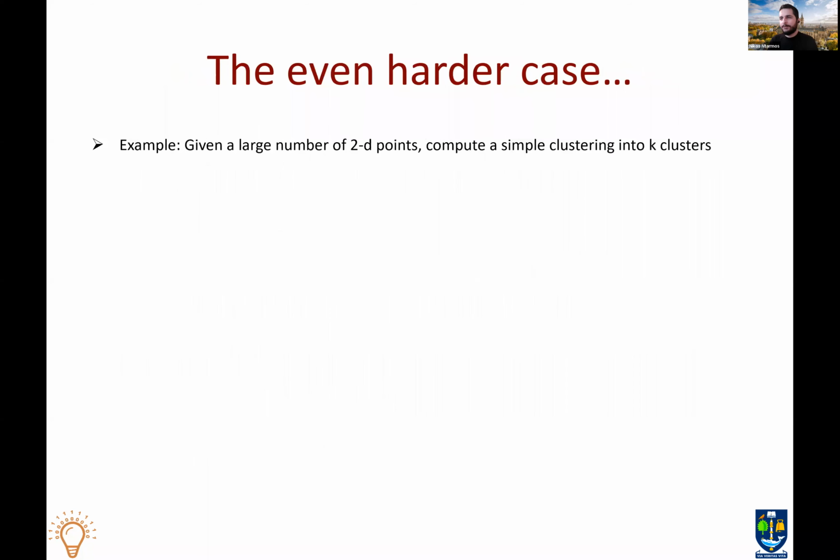Okay, we'll see an example of this in a few minutes, because that's the archetypical example for MapReduce. Let's look at an even harder case.